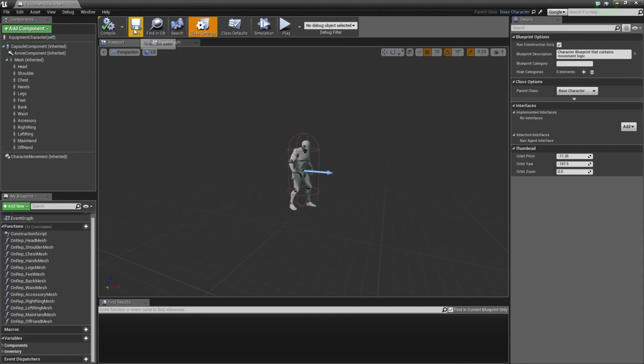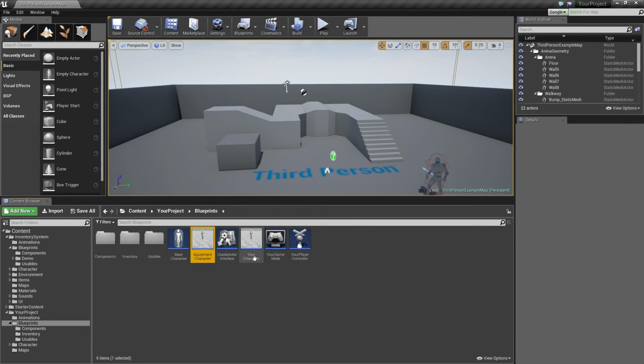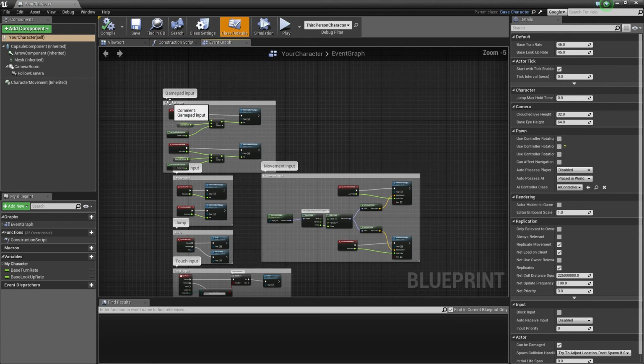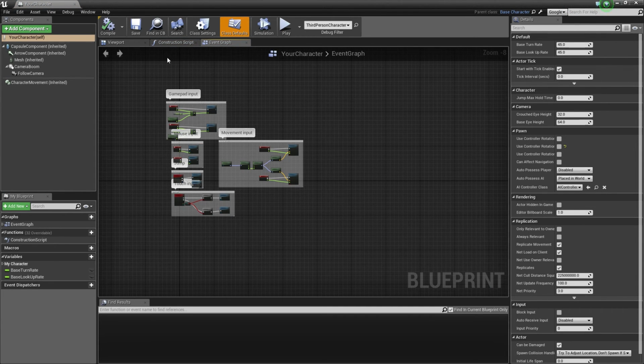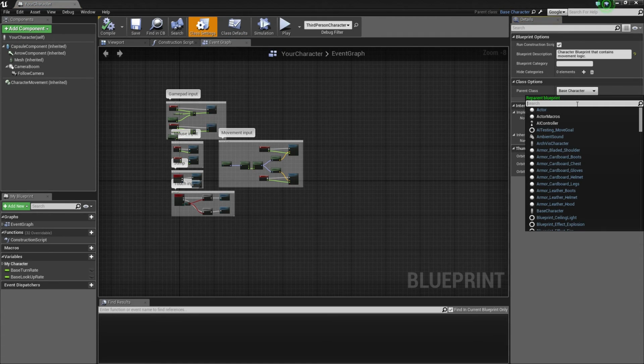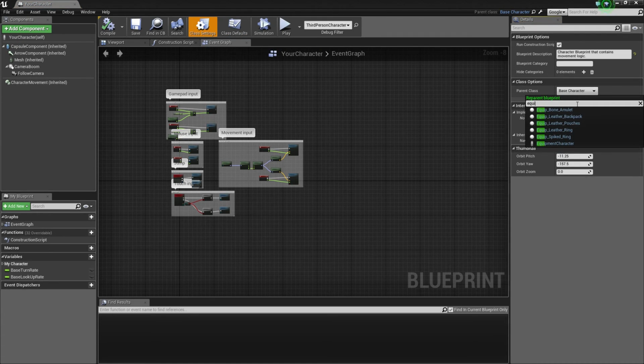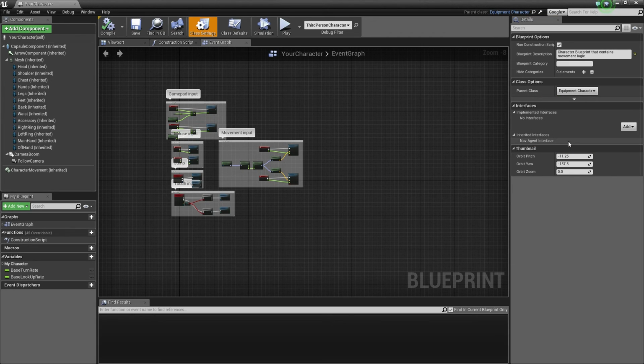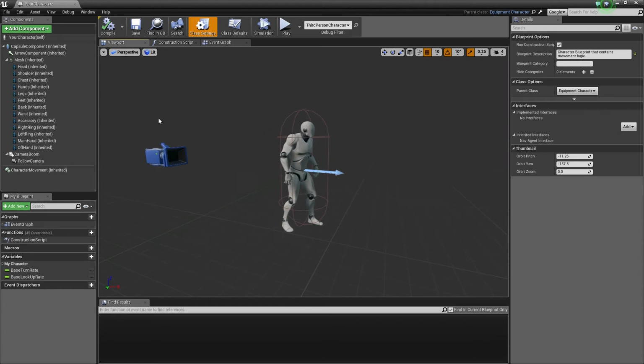This would be pretty straightforward if you wanted to merge it into your own character, so we're not going to go over that. If we look inside your character, it's just a simple third-person character. We'll just reparent that to equipment character, and you can see that now we've inherited the different equipment skeletal mesh slots.